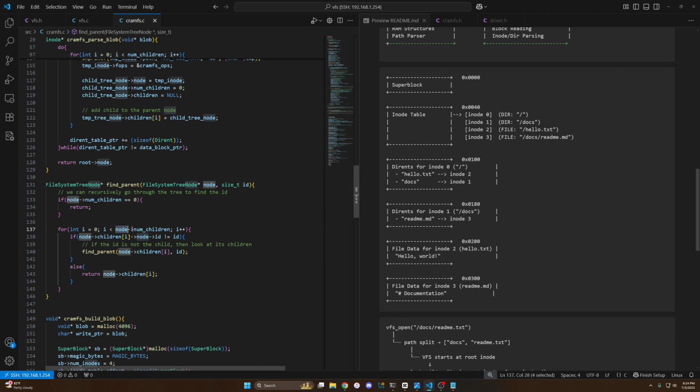So we check the number of children, we loop through the children, and we compare the ID against it. If the ID is not equal, then we recursively call our function with the child node. So basically that first search goes through the tree, through all the children, to check for that ID, and eventually if the ID matches, then we can return from that.